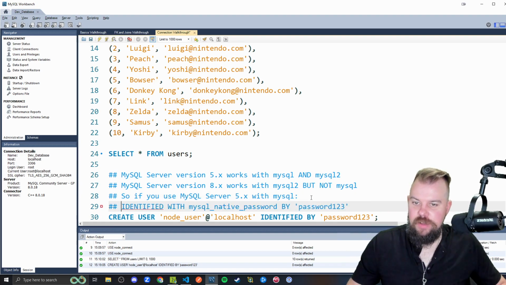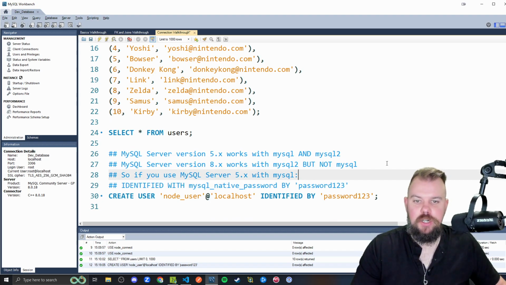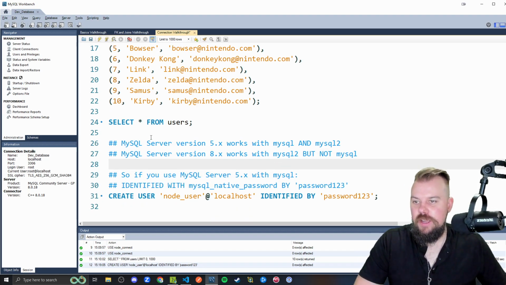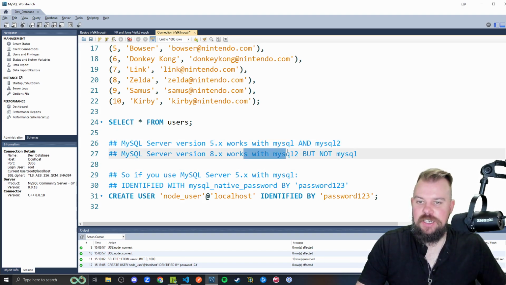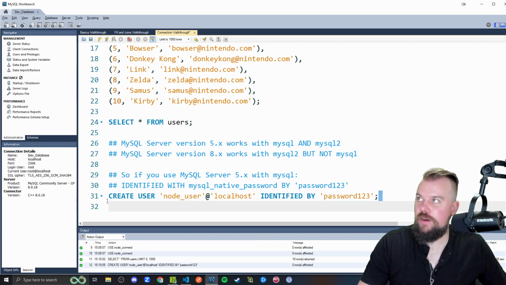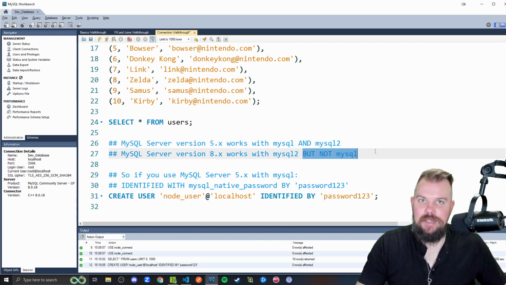Okay, so after writing these comments here, again, this shouldn't be an issue if you've installed recently. Remember, MySQL 5x and under will work with MySQL 2 and MySQL just fine. If you are on 8x, MySQL 2 works just like we've written right here, but not with the original MySQL library. So again, for this walkthrough, that shouldn't be a problem.